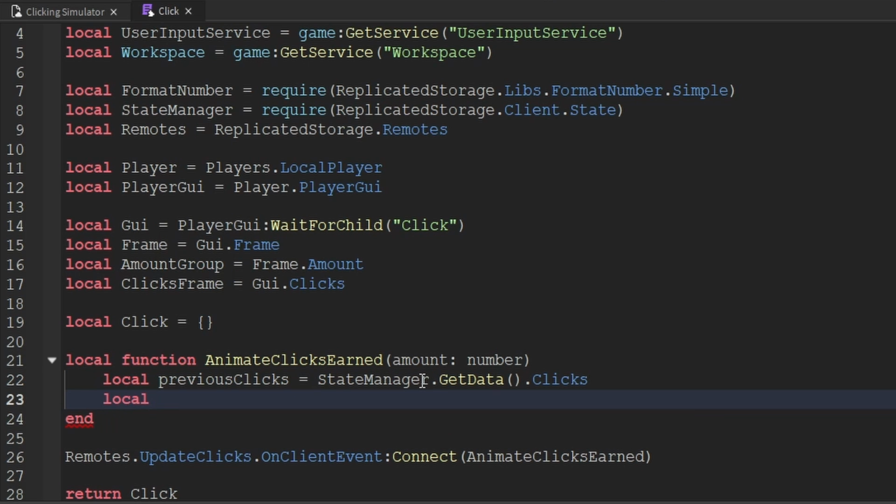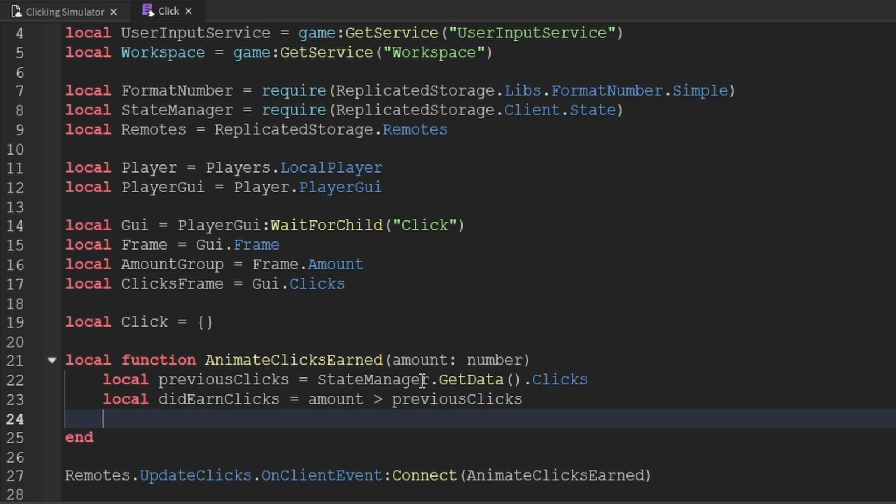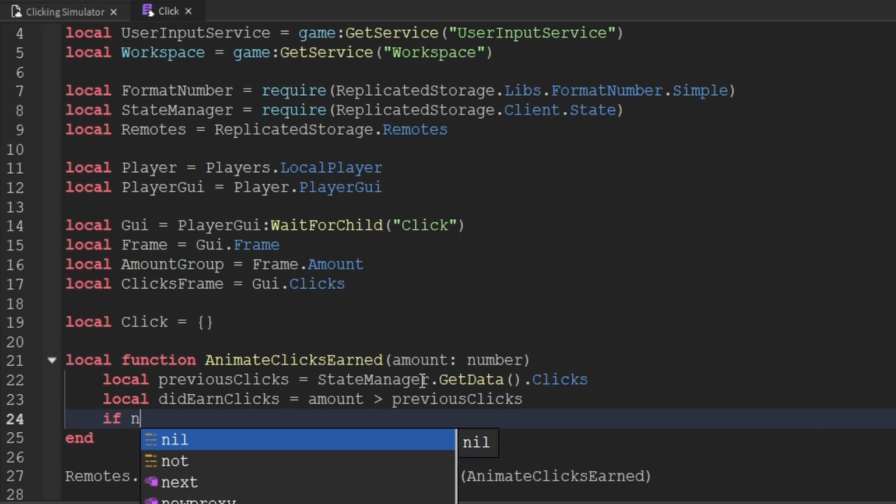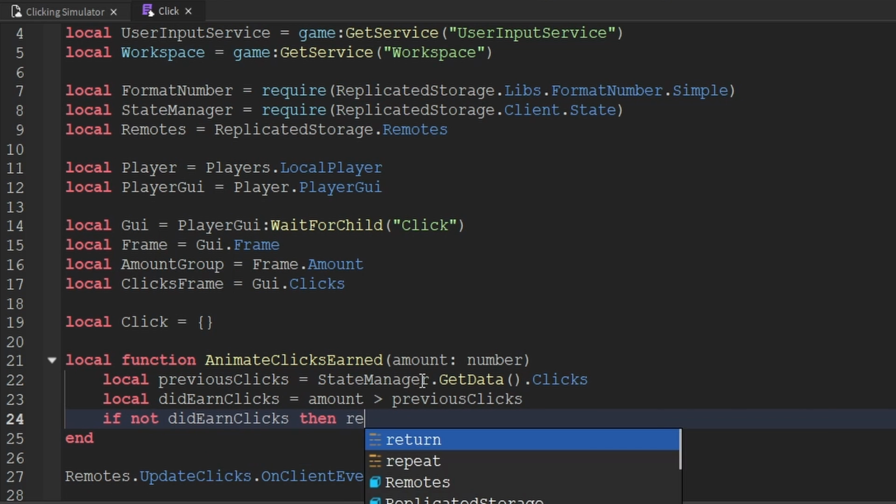Then we'll go ahead and create a variable, which is going to be called didEarnClicks. Because again, we only want to make this animation appear if the player has actually gained clicks. Now, how can we determine if the player earned clicks or not? Well, the amount argument would be greater than the previous clicks variable. So now, if the player did not earn any clicks, then we don't want to do anything. So we're going to say if not didEarnClicks then return end.